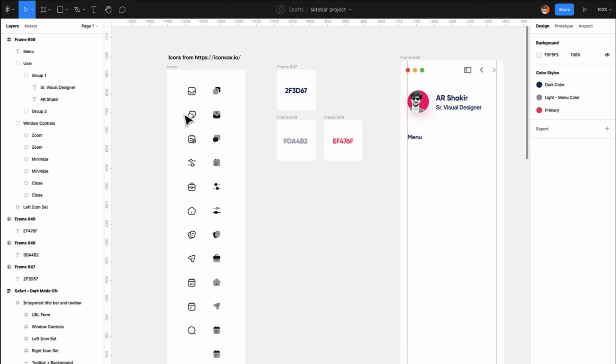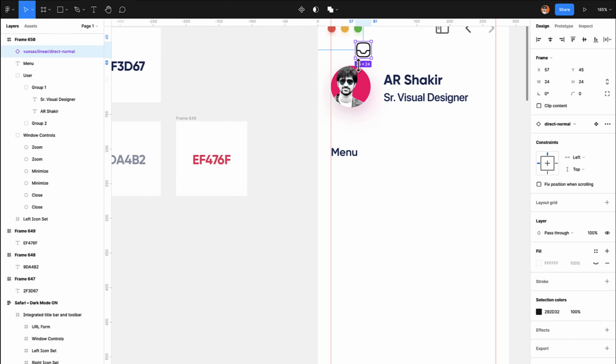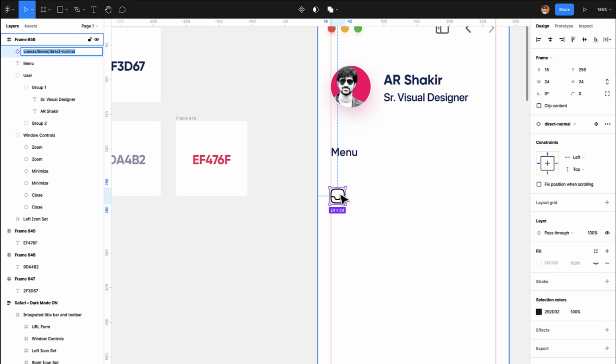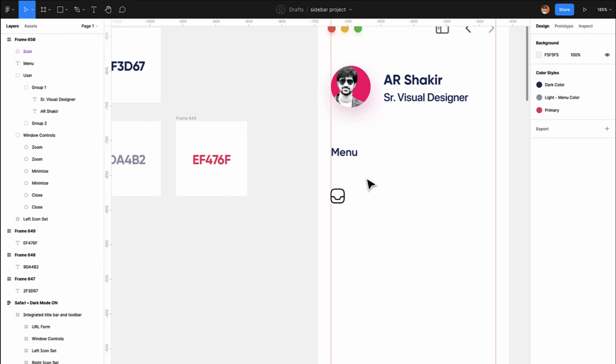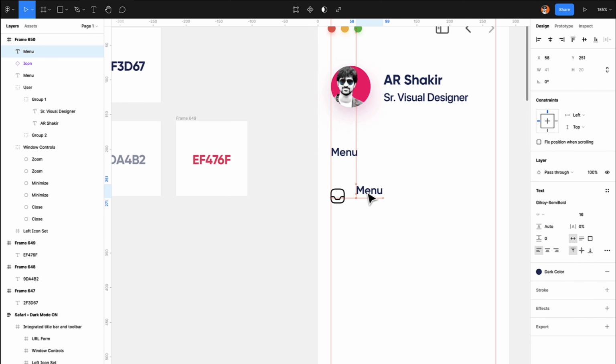So let's copy an icon from here, maybe this one, and put this icon here. Let's name it icon, and then we are going to add the menu text. So it's my tasks.